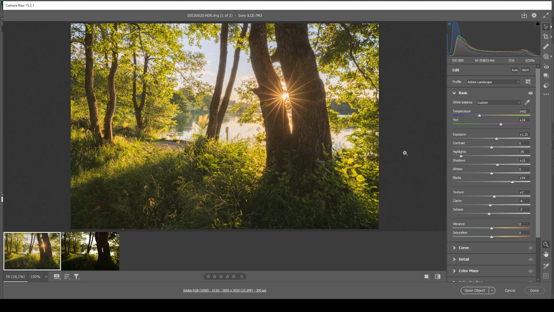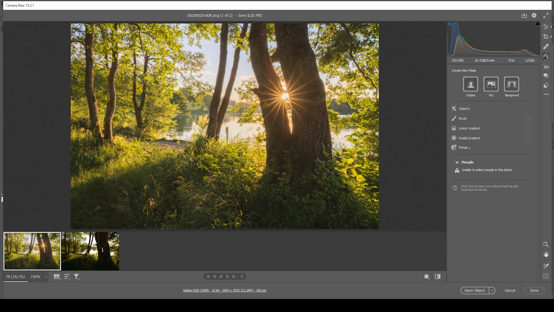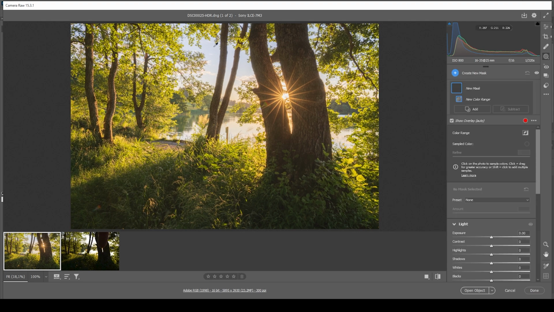I'm quite happy with this, however, I do want to adjust the sky a bit. So let's go into the masking panel, and I want to target only the blue part of the sky without affecting anything else. So I'm going to choose a range mask. To be more precise, I'm choosing a color range mask here and just click in here. This is doing a pretty good job.